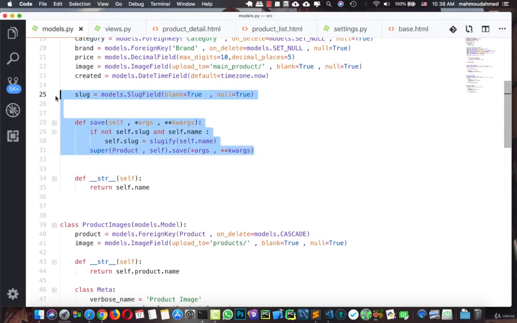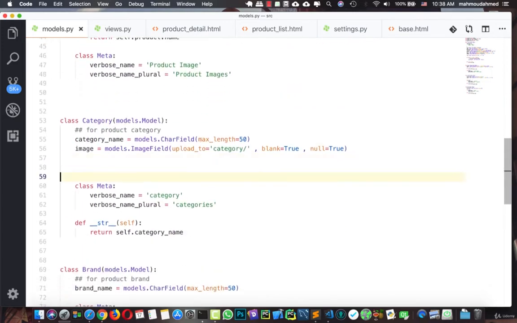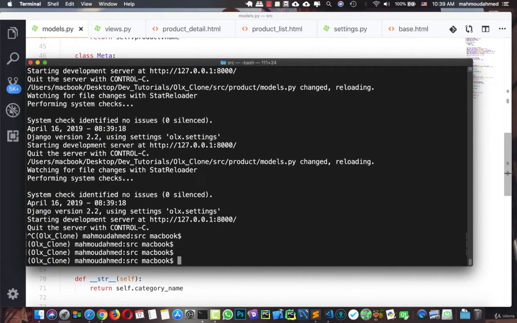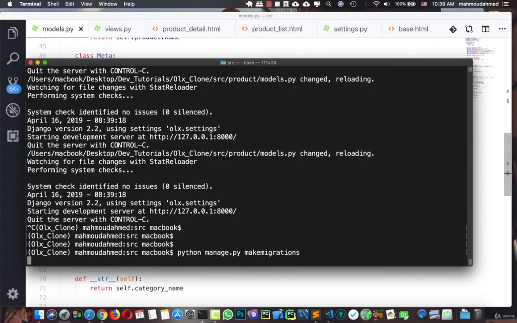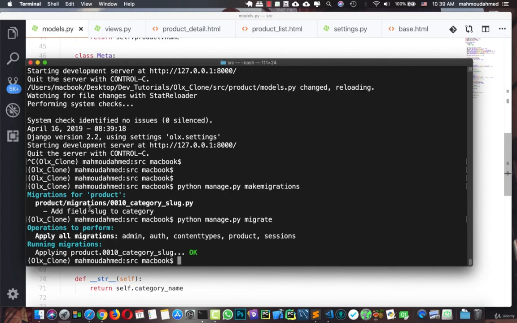So let's take all of this, copy, and let's move down in here. Let's add this. I'm gonna say slug equal to SlugField, and if there is no slug and there is a category name, we're gonna say that self.slug equal to slugify(self.category_name), and this way we're overriding the save for slug. Okay, so now let's make migration and migrate, because we've changed something in our models.py. So now we've added a field slug to category.